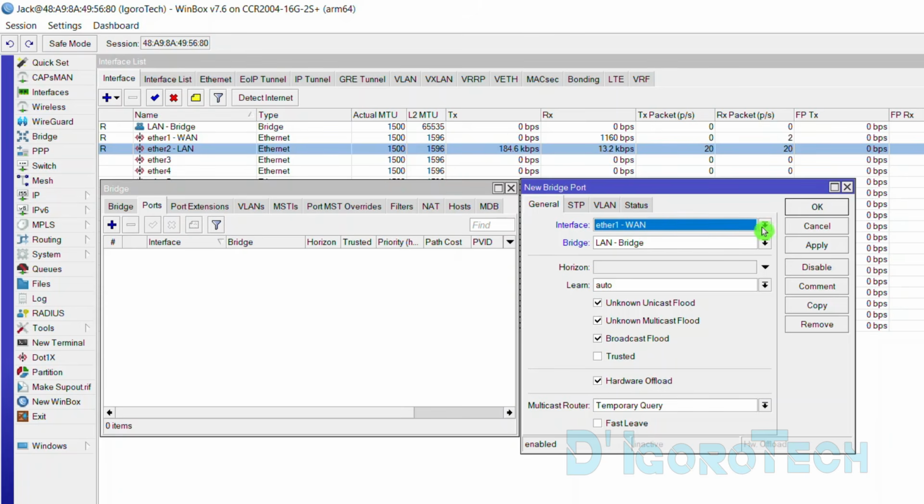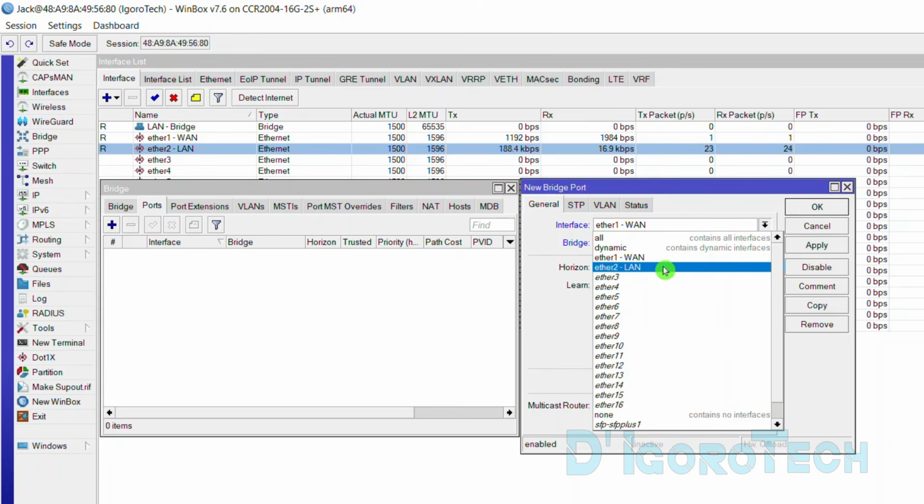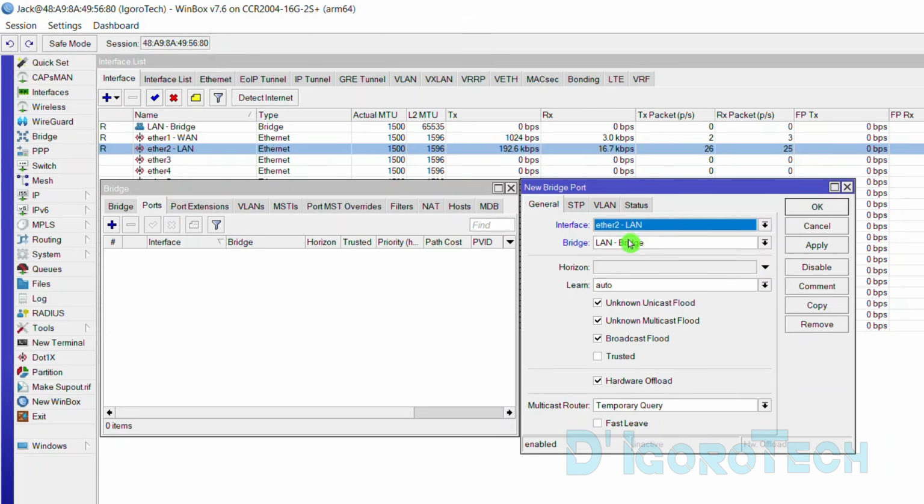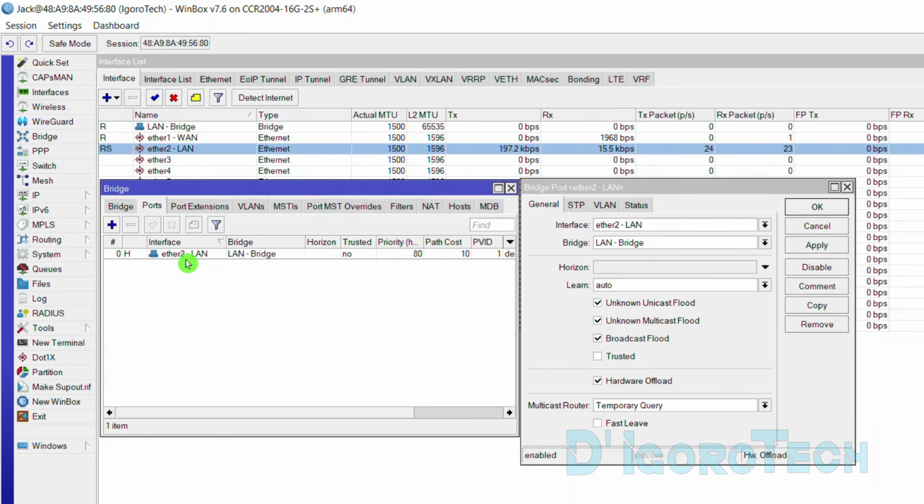Under General, on the interface, we need to add first the running port, which in my case is port 2. We are going to add this to the LAN bridge interface we just created. Click Apply to save the changes. You can see that we already added port 2 to our LAN bridge. We will do the same process for the other ports.